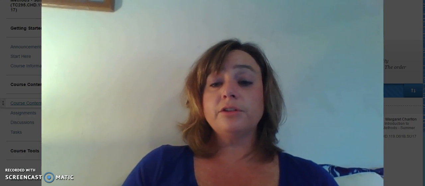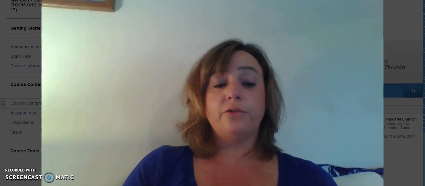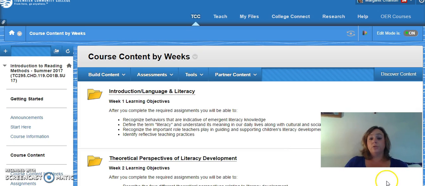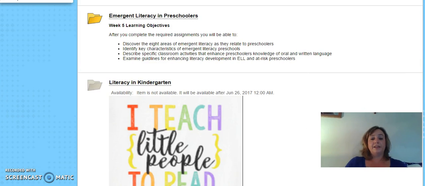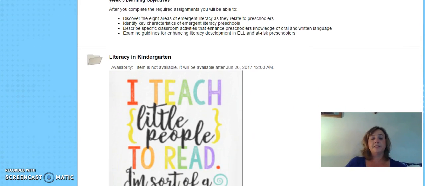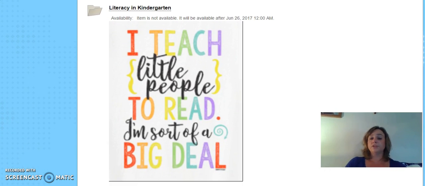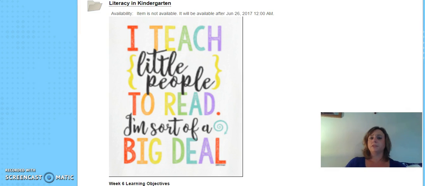A few other things that I wanted to show you for this week are in your folder. When you go to course content by weeks, you're going to find a folder that says literacy in kindergarten. I found this little sign that I thought was important to remember: that we should be empowered because we are teaching little people how to read. And so that does make us kind of a big deal.